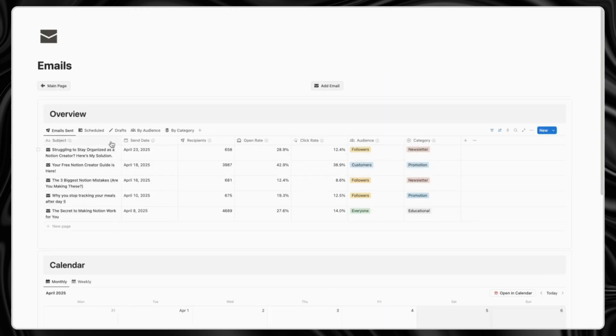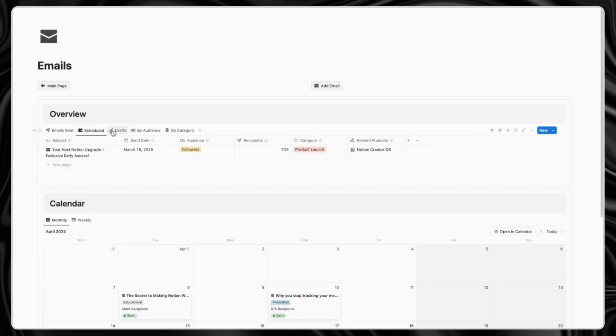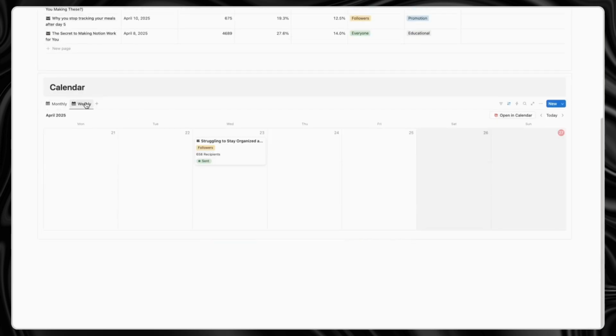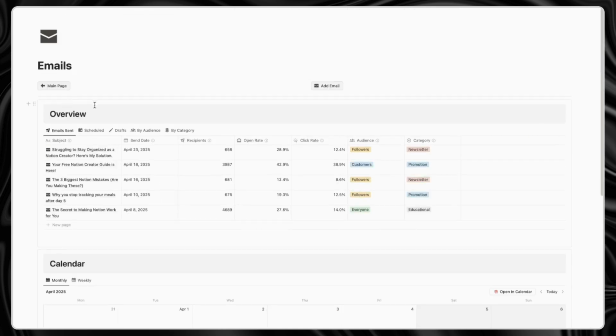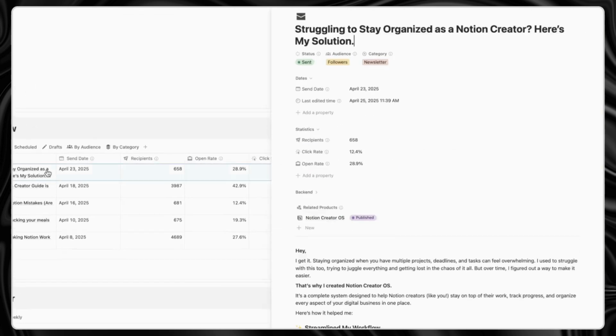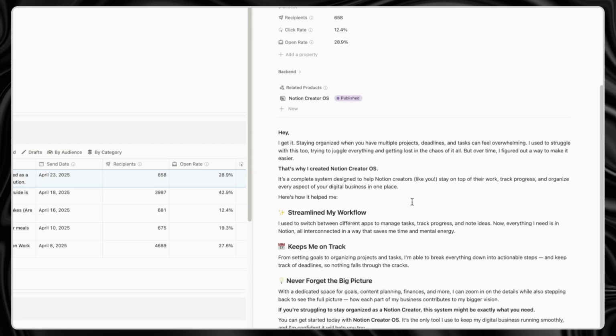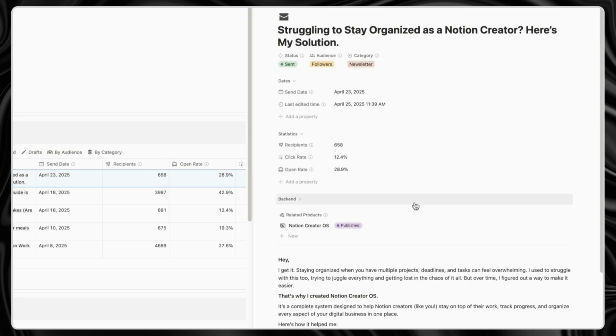Now we have the Emails page, giving you a full overview of sent, scheduled, and draft emails. A calendar below shows exactly when each one was or will be sent. Inside an email, you can set the status, audience, and category, schedule the send date, and track post-send data like recipients, open rates, and clicks. You can also link a related product and use the writing space below to draft or edit your email.